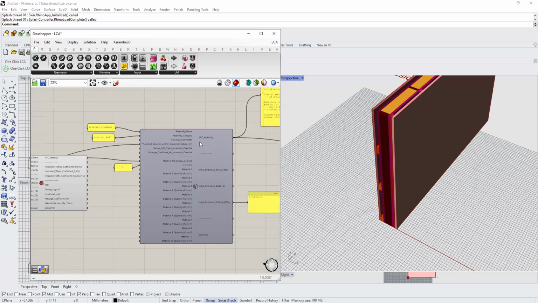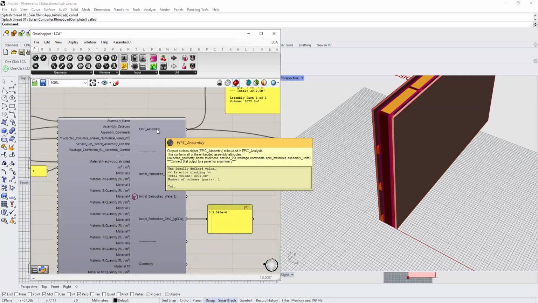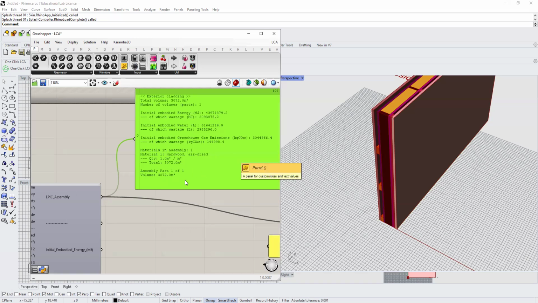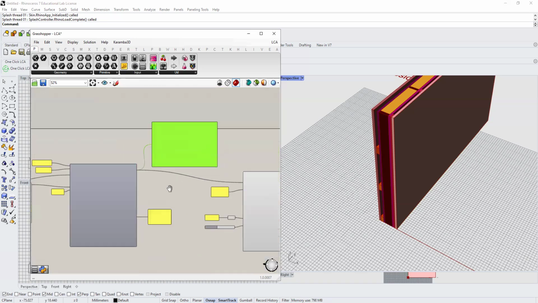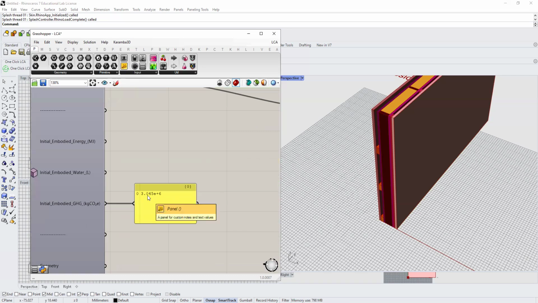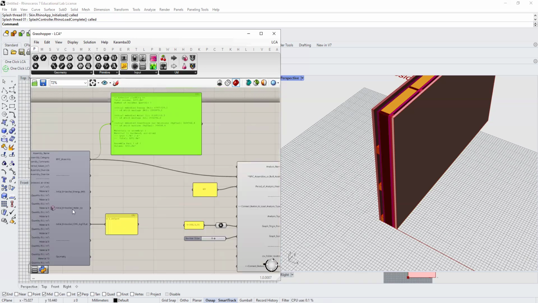So now we set the assembly, and here you have a description of what you have set up. You can see the total volume of the object you connected, the material, and the embodied energy, embodied water, and embodied carbon of that particular material you connected, and then you can get the total. Also, there is another output here, the initial embodied greenhouse gas emission in equivalent kilograms of CO2, and that is actually 3 point something times 10 to the power of 6. Now you get the output.